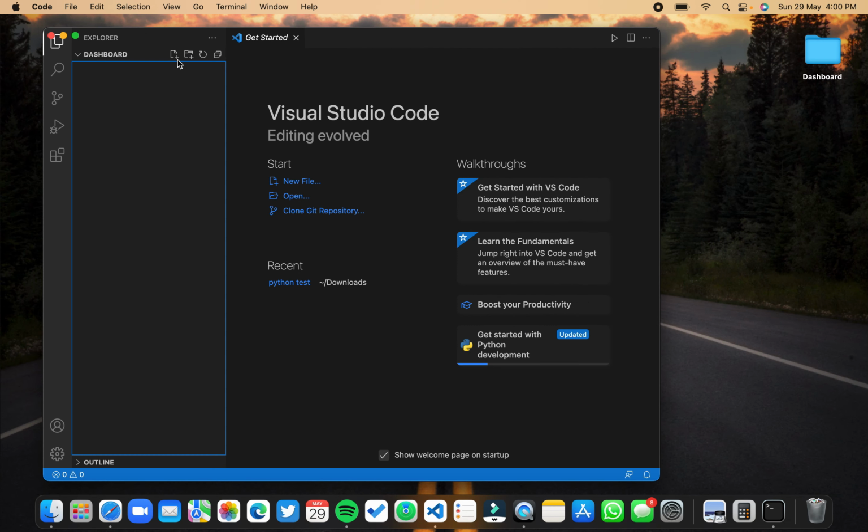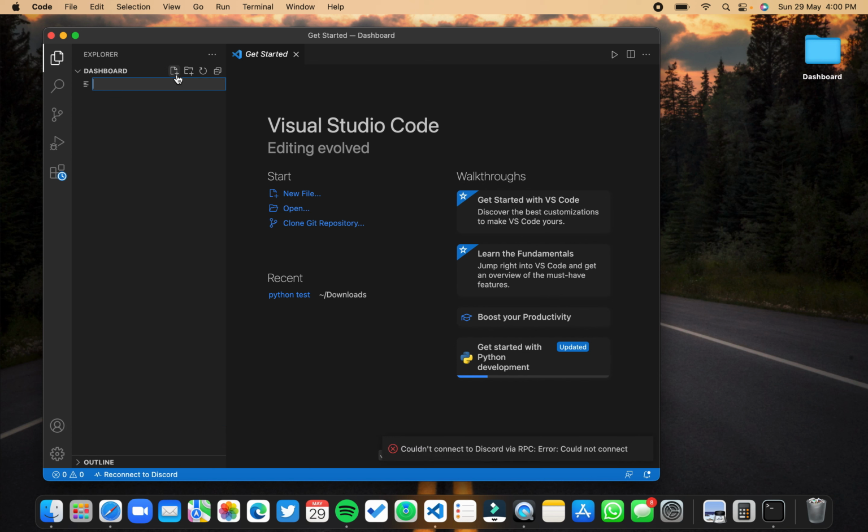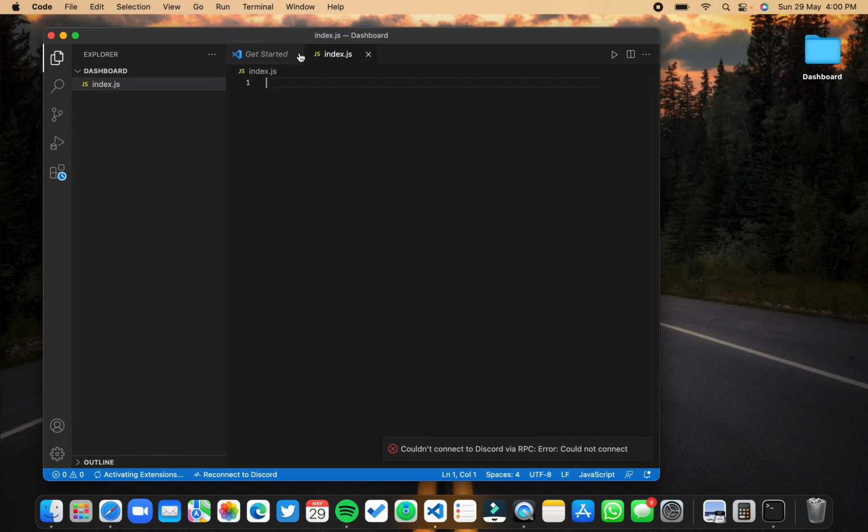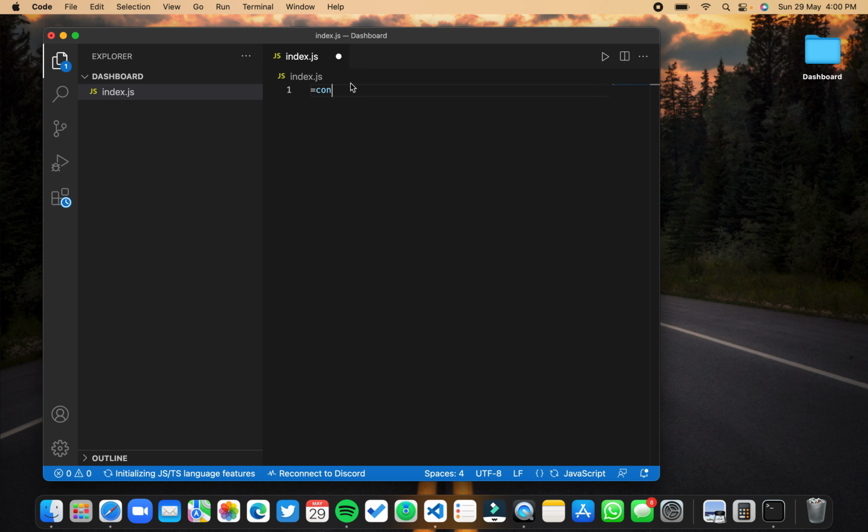Now we are going to create a JavaScript file. Simply type in any name you want and then add the extension .js. This is a JavaScript file. Now I'm going to type in some simple code. I'm going to type in console. Okay, it's lagging a bit. I don't know why. There we go.